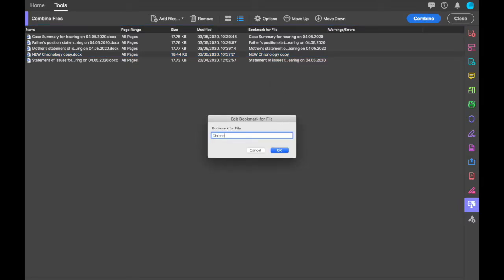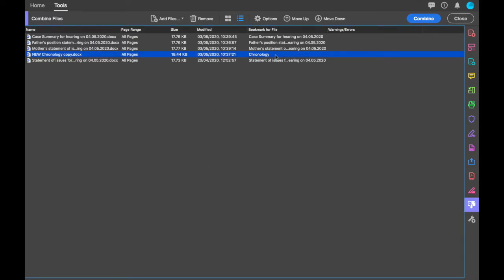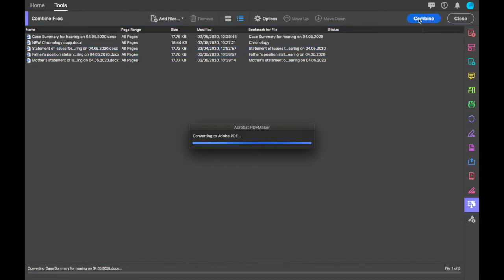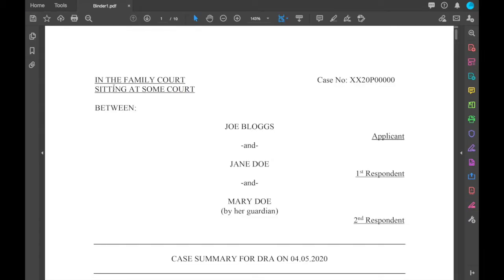Let's use the move up and move down buttons to get these into the right order for section A. And once we've done that and checked we're happy, we select Combine Files just like we did before, and Adobe is busily converting all of those Word documents into one PDF that it can then edit and use just as we did before when we built the bundle originally. So there's our new section A. You can see all the documents there one after the other, but no page numbers.